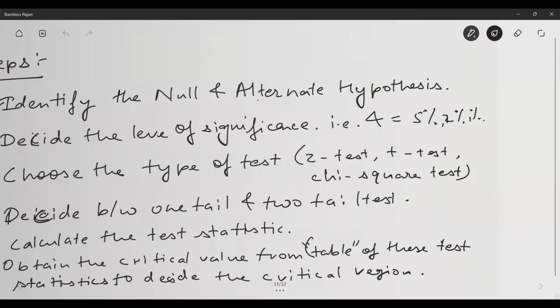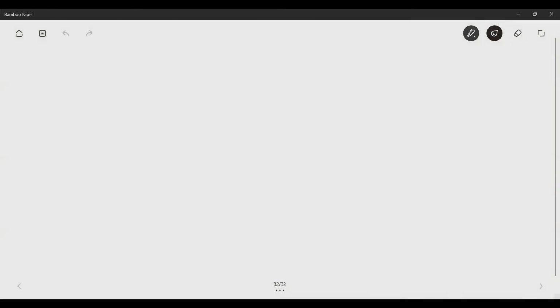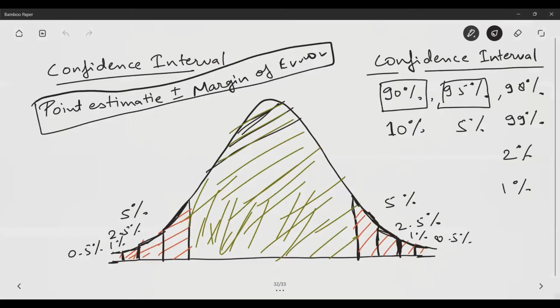So tomorrow we should also go on Google, and I will give you the Z table and T table, and I will show you how you can read the value from there. The tables are available on the internet, and we can take the value from the table and then construct the critical region, and then check whether my test statistic value lies in the critical region or is away from it.